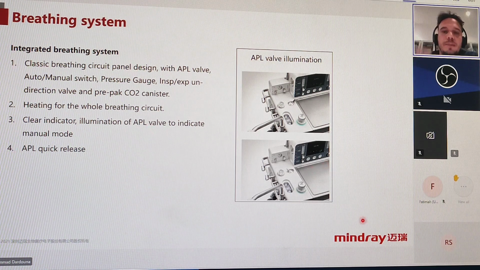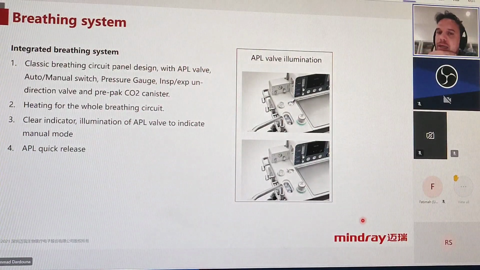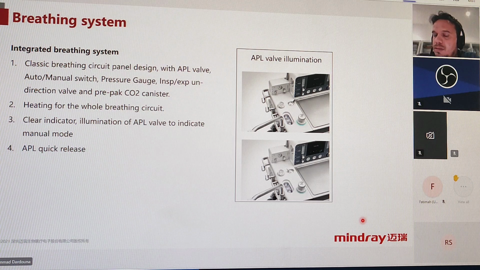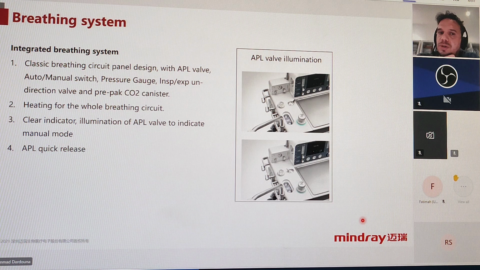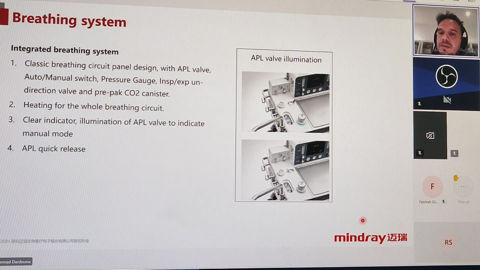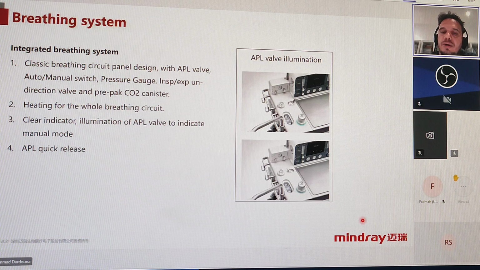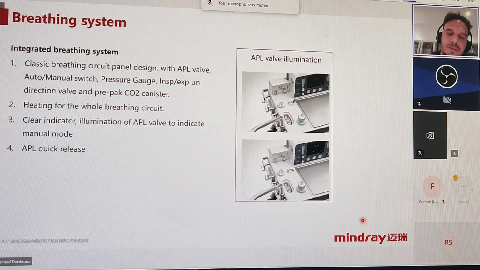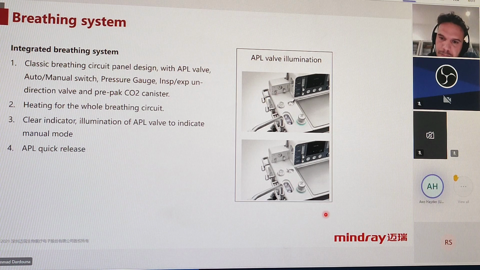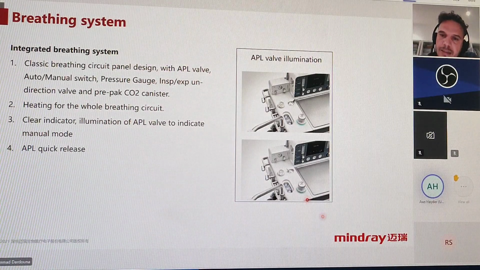So what's the difference between the breathing system of the A9 and the A7, let's say? Do you know any difference? In the A9 there is a volume exchanger, and in the A7 there is a bellows. Yeah, this is the ventilator.